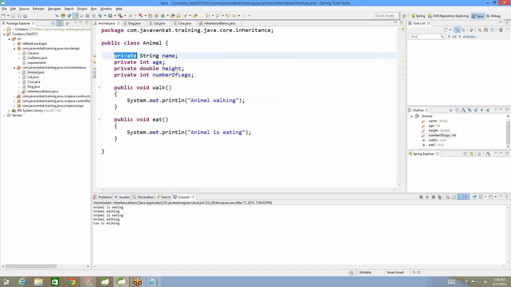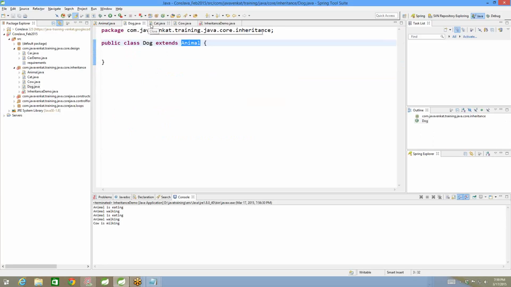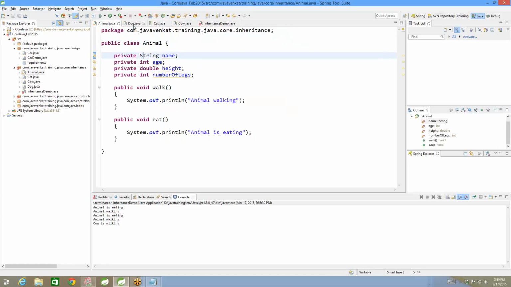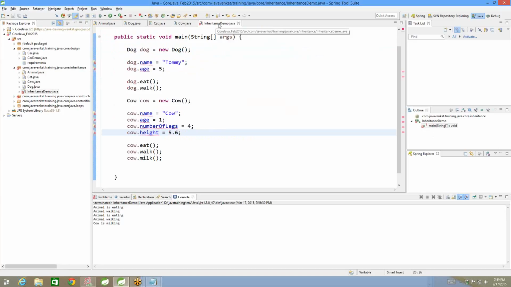The moment you make them private, they are not visible to the dog class, they are not visible to the cat class, they are not visible to the cow class. Even though they are children of the animal class, once you declare an attribute or a method as private, they are not visible outside of the class, even to their children, period. So obviously the inheritance demo will fail, because it says I can't see the name attribute. It says name is not visible, because it is private. You can't do this.